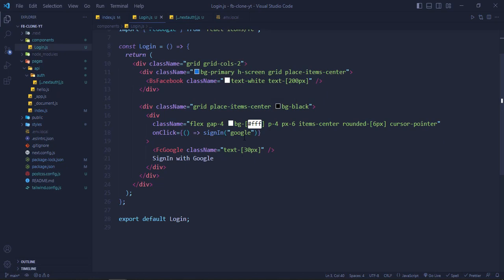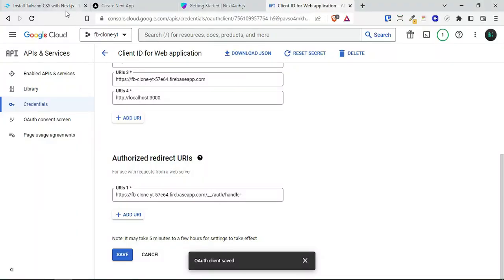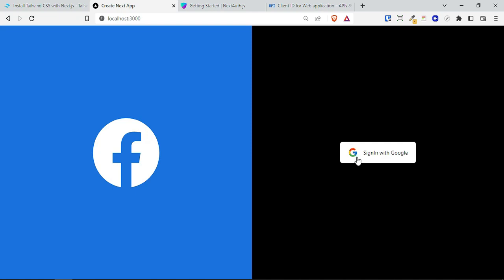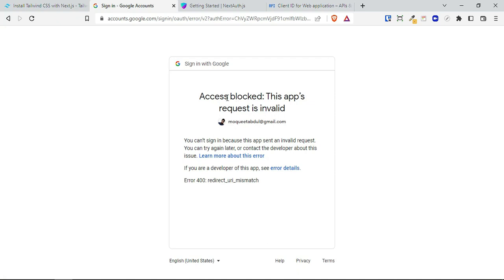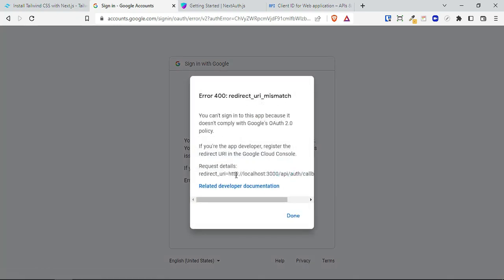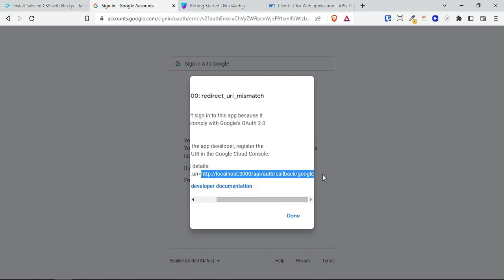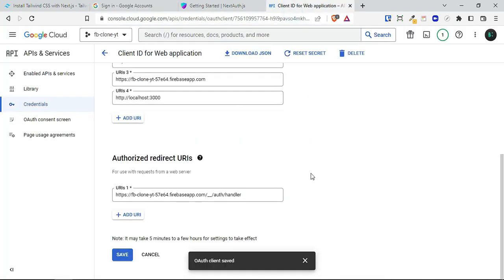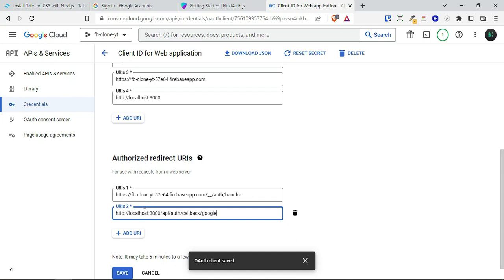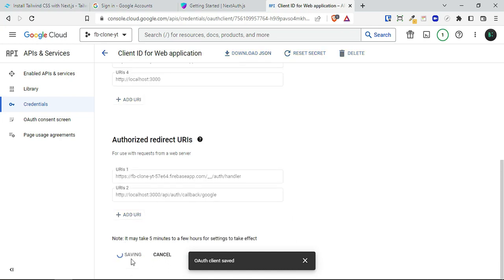Now let's see what we got. If I just click on this button here, it's going to Google account, but it's saying access blocked. Okay, so just click on this error details button and this will give you a URI. You have to copy this and go back to our Google Cloud Console, and inside the authorized redirect URI we have to paste this here and then save.